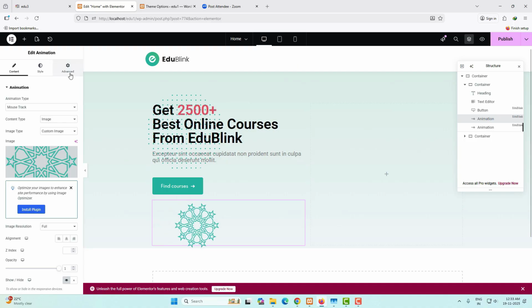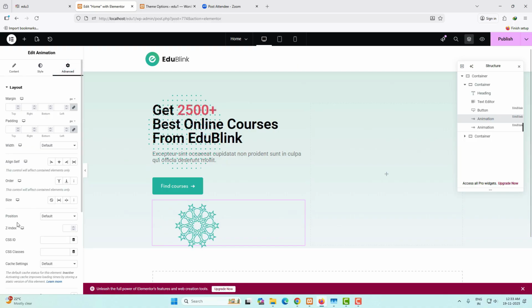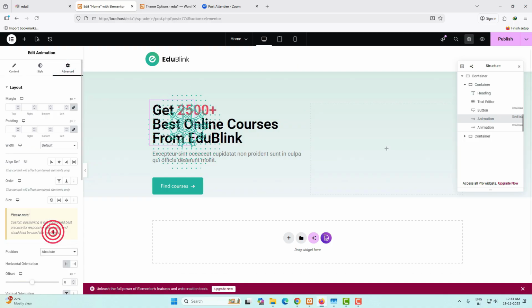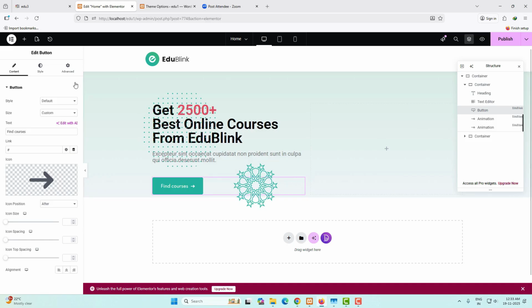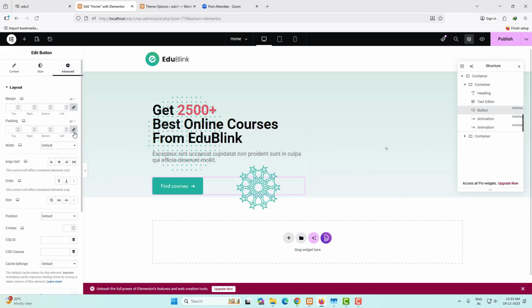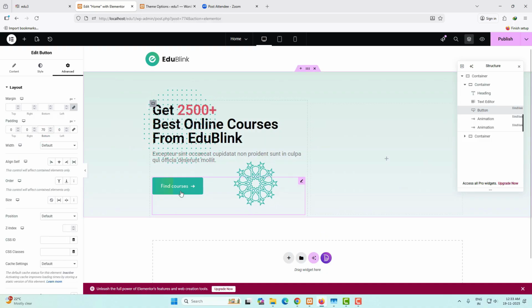So the process is quite same. Come to advanced option, and the position I have to make it absolute. Now just reposition it like that, and do one thing, click in this button, come back to the advanced option, unlock the padding. Here bottom padding, let's take around 70 pixel. So it is working properly.